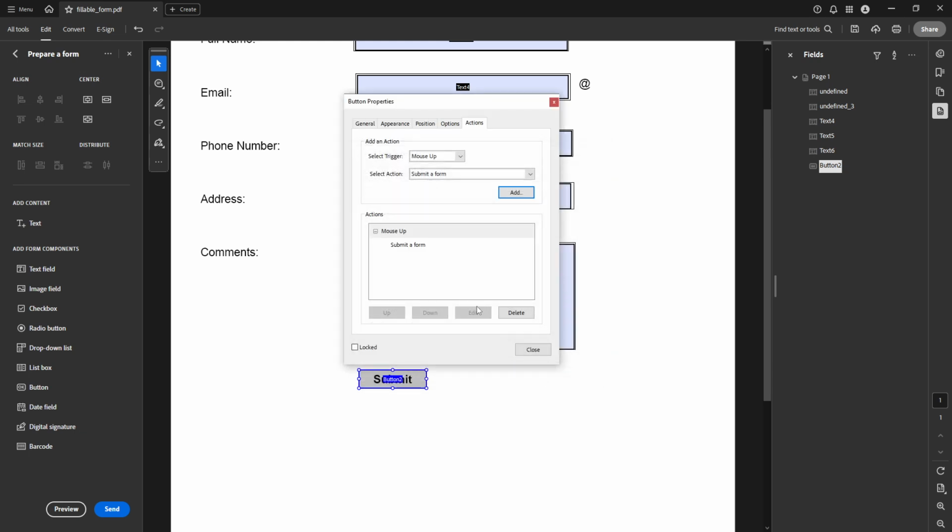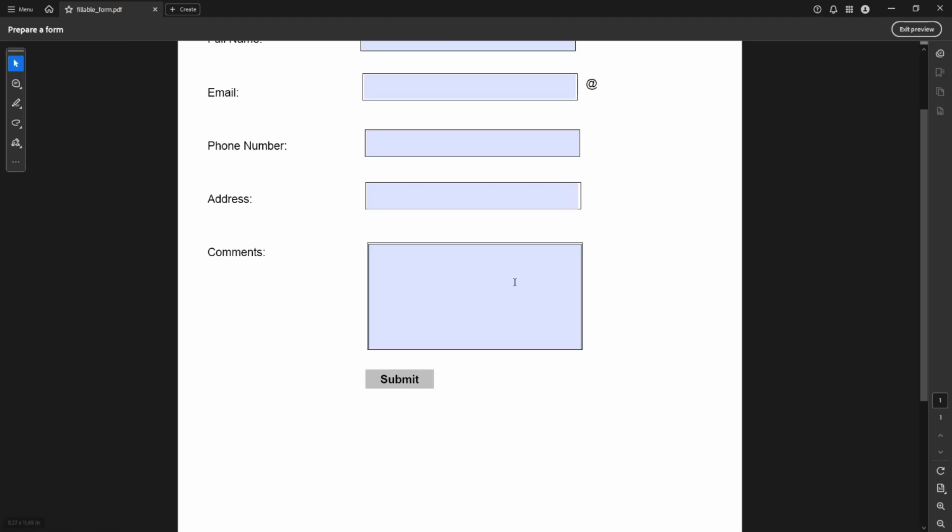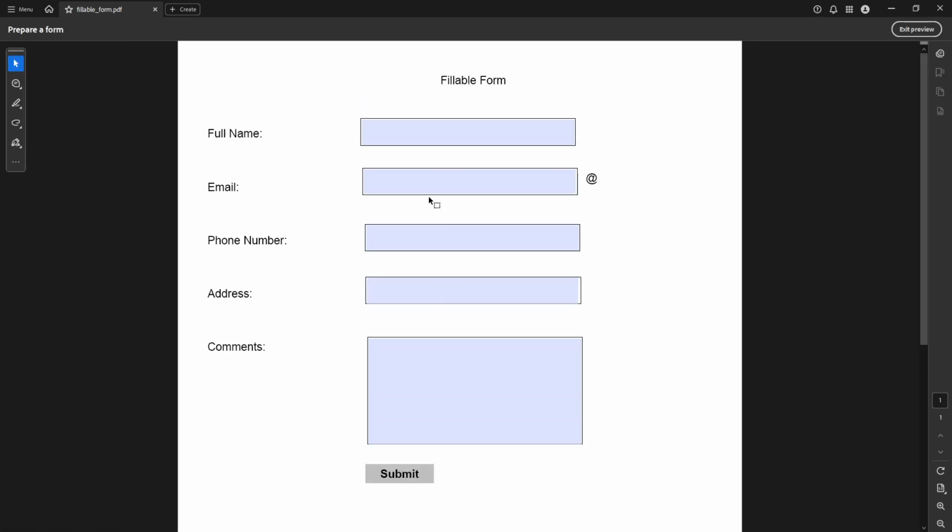Before finalizing your PDF, it's a good idea to test the button to ensure it works correctly. At the bottom left of your screen, click on Preview to simulate user interactions. Try filling out the form and hitting the Submit button to see if it prompts an email with the attached PDF. If it works as intended, exit preview mode.